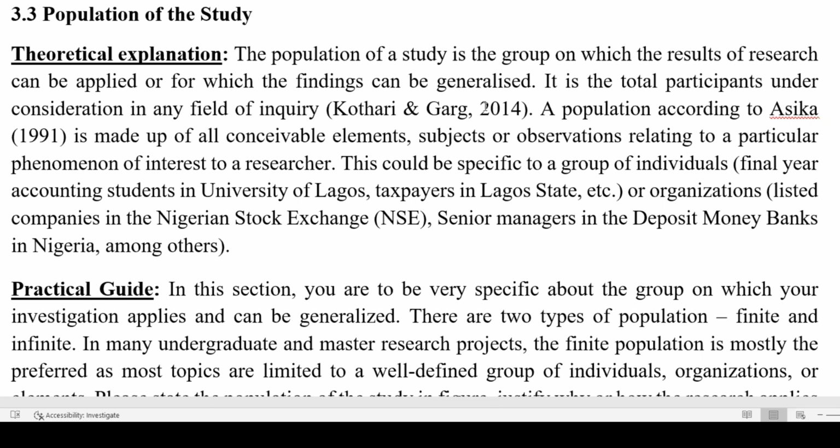And so you see the theoretical discussion there. The population of a study is the group on which the result of the research can be applied, or for which the findings can be generalized. If I'm doing a research project on student academic performance, then you see that my findings should be applied only to students, because the study in itself is designed to study student academic performance.